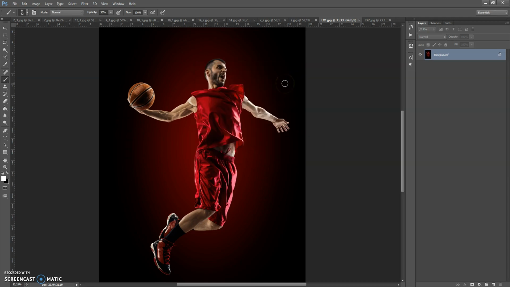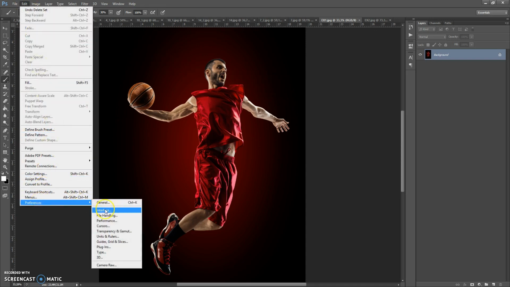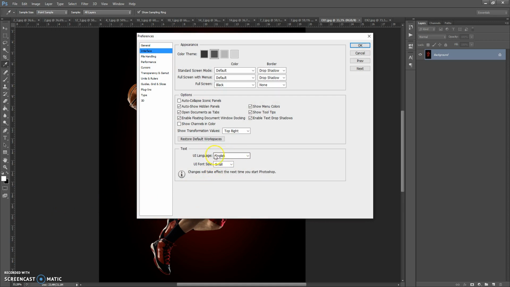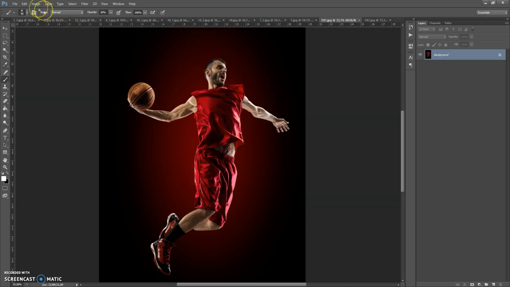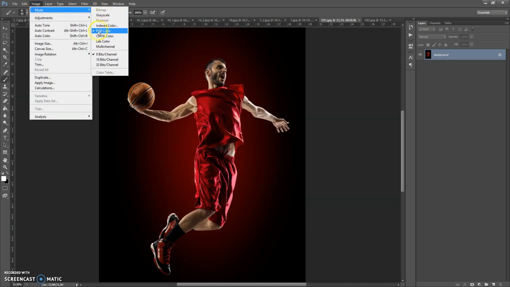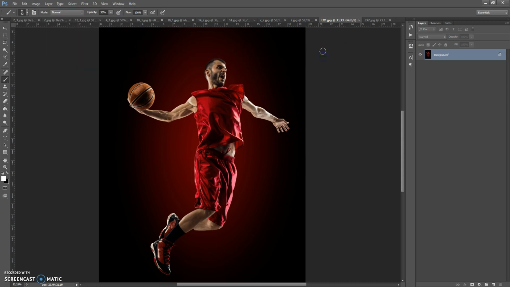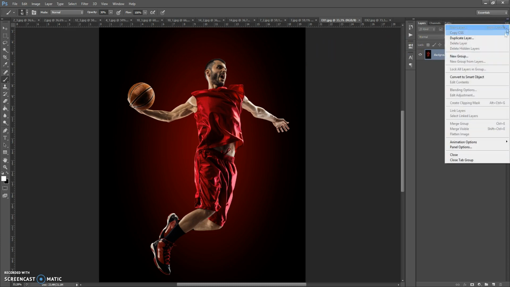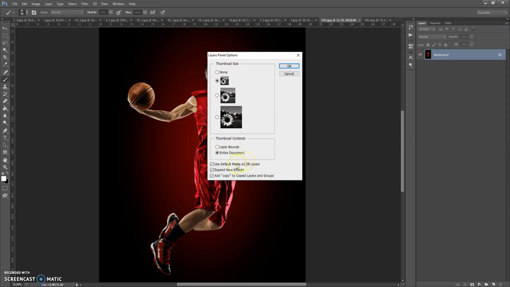Okay, and before your session you need to do these steps. First step, make sure that you're using the English version of Photoshop, and if you use a version with another language, watch the video on how to change language, the link is under this video. Second step, go to image mode and check the RGB color and 8-bit channel. And last step, just for CS5 and higher versions, click on the menu icon at the right, select panel options and check the add copy to copied layers and groups.